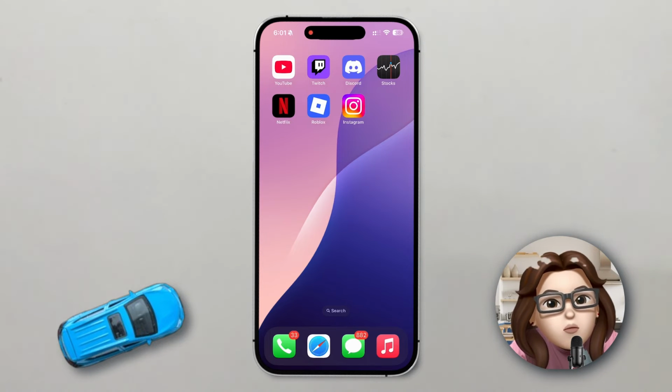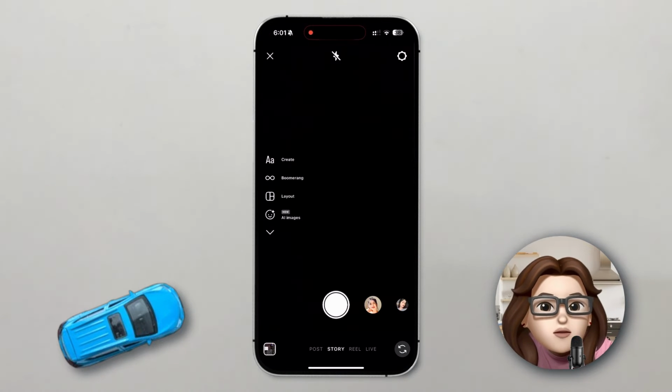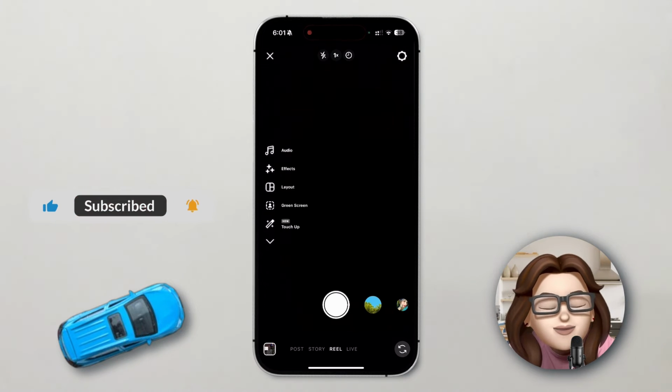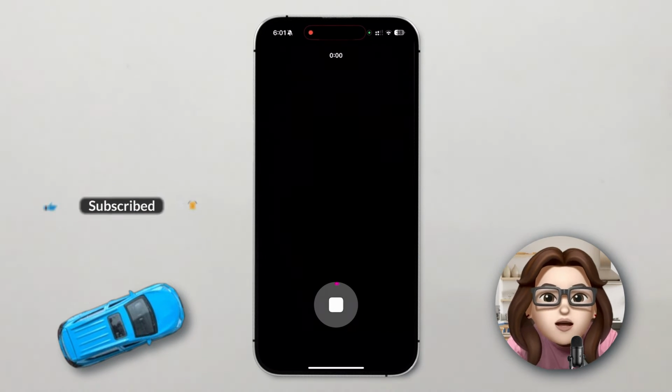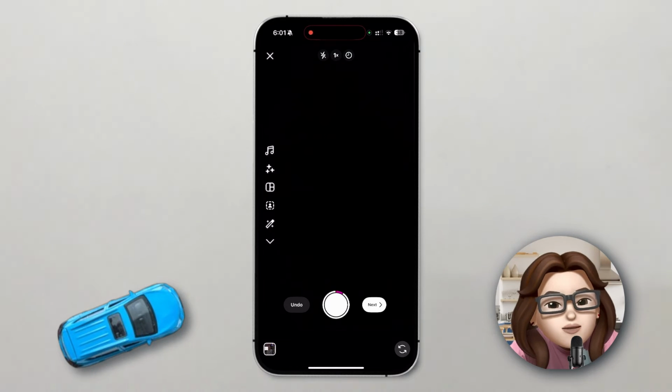First, open Instagram and swipe right to access the camera. At the bottom, tap on reel and either record a new video or upload one from your gallery. Once your video is ready, tap next on the bottom right.